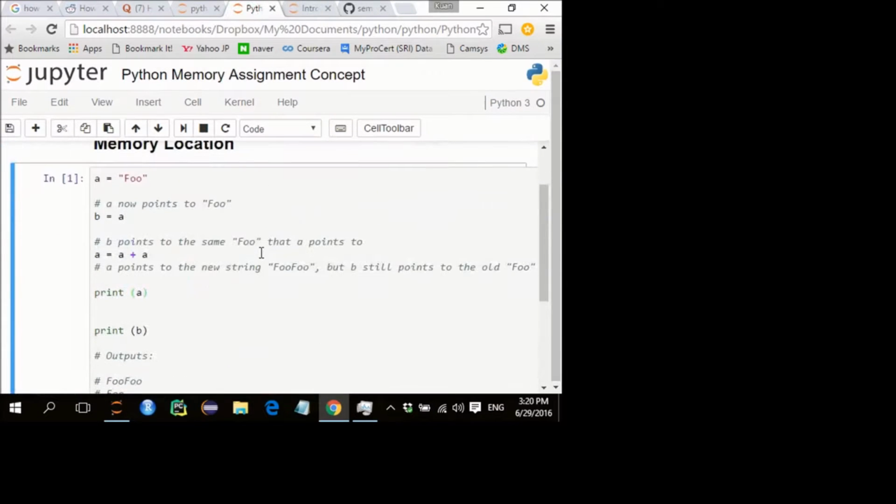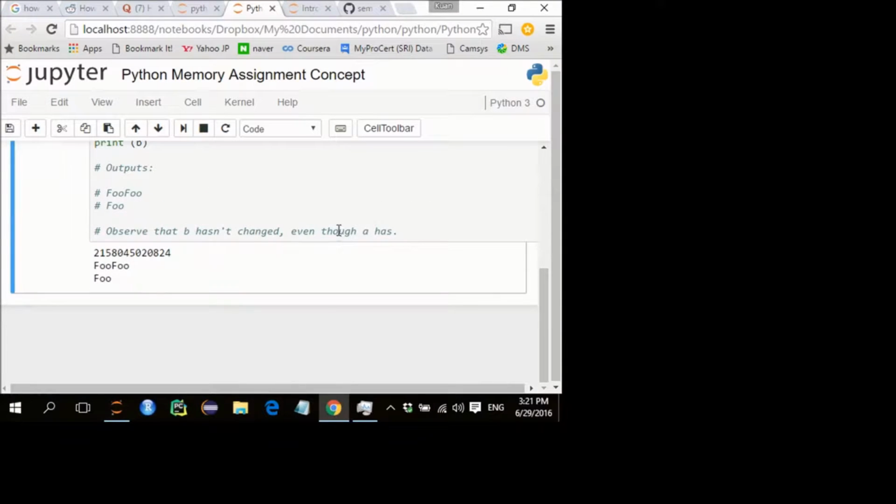Okay, so this concept is very important. It means A is pointing to a memory location for the value foo. B equal to A means B is also pointing to the same memory as A, which is foo. So how do you know? You can print the ID of A. When you print the ID of A, you get a number, which is the memory address storing the value.